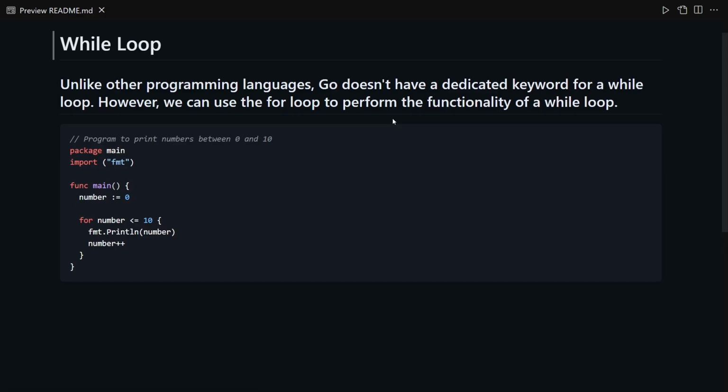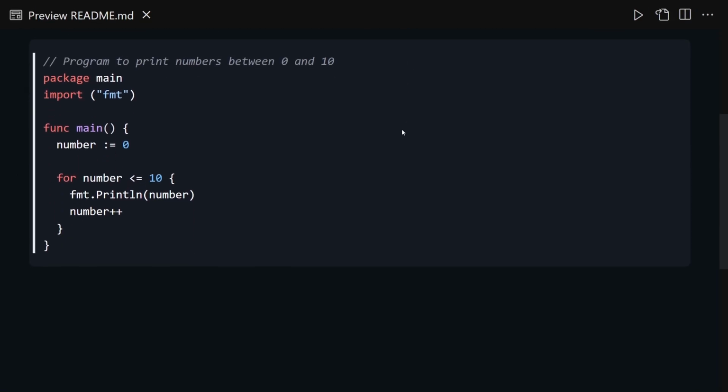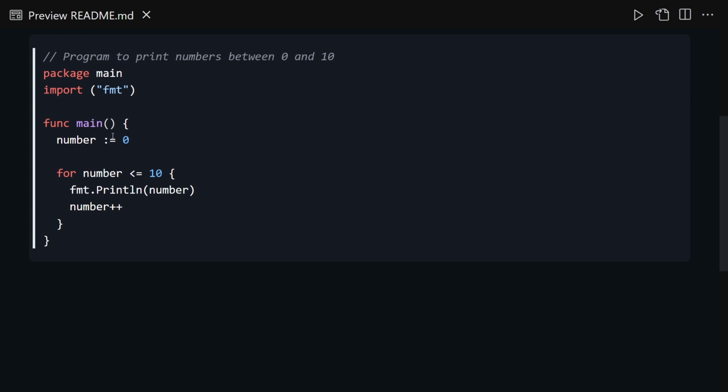Now let's talk about a while loop in Golang. Unlike other programming languages, Go does not have a dedicated keyword for a while loop. However, we can use the for loop to perform the functionality of the while loop. A while loop does the same thing as a for loop, but it is just another style of writing a for loop or iteration, whatever you want to call it.